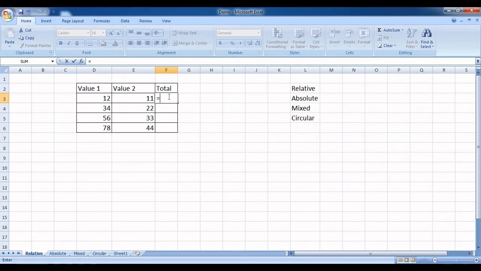So let me tell MS Excel where my value 1 is available. Let me place my cursor over 12, and as you can see, it will consider the address of the cell. So 12 is available in D3. To add, I will type in the plus symbol and tell MS Excel where 11 is available, in E3. Press enter, and the result we have is 23.